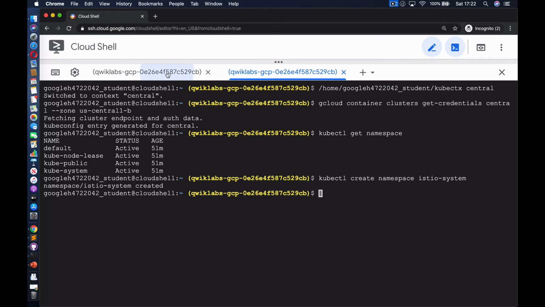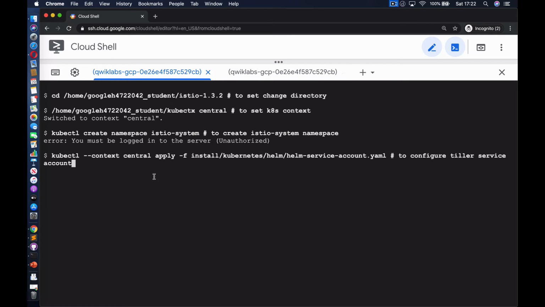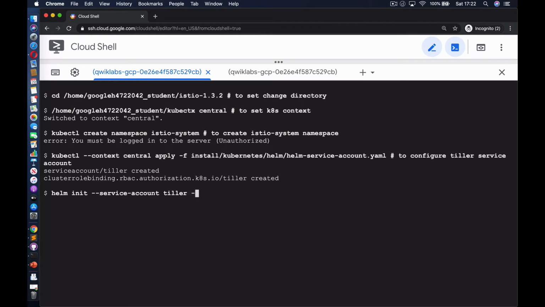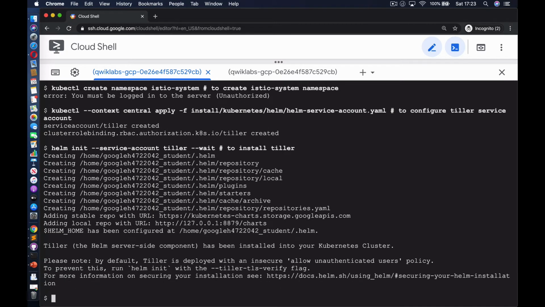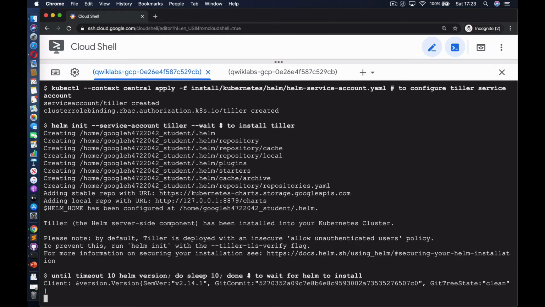Let's return to our demo. Let's apply the configuration file to create the service account for Tiller. Let's make sure Tiller is installed and running. Let's install Tiller. Let's make sure Tiller is installed.